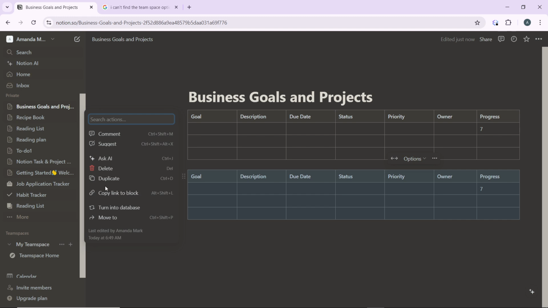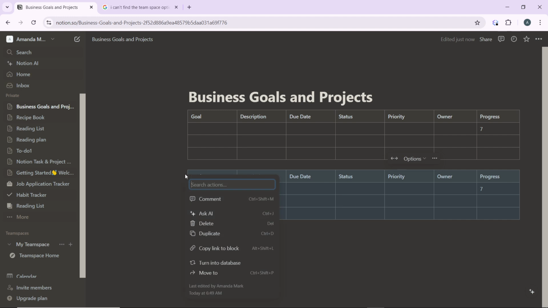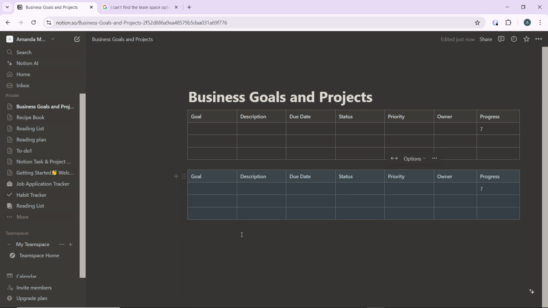You can say copy link to block, or if you don't want to just copy link to block, just click on that, then right-click the database and go ahead and Ctrl+C. Then navigate to the page where you want to paste the copied database. Right-click on an empty space in the new page and select paste, or press Ctrl+V, and that's it.